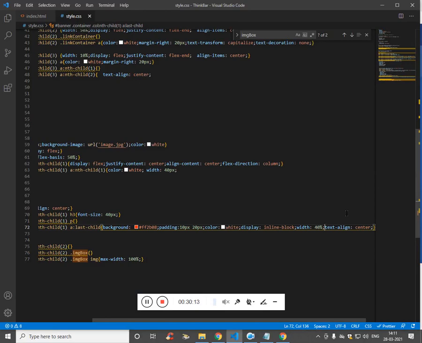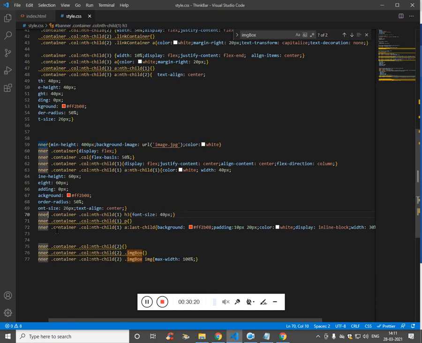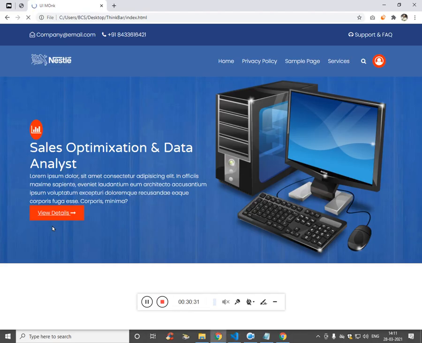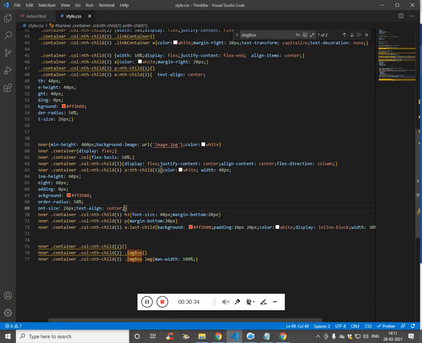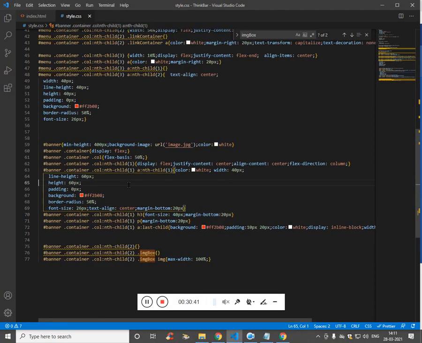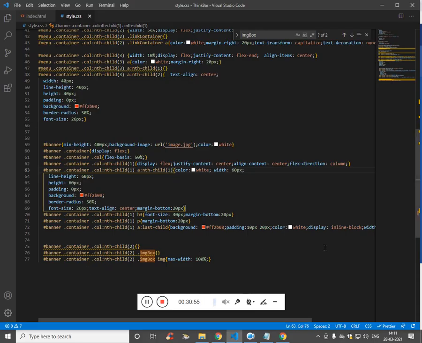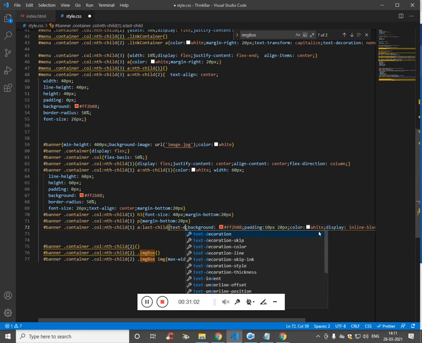Great. Now let's add for heading margin bottom, pixel, the same for paragraph. Let's add this to the anchor tag as well. Great, close. If you want, you can modify it, but I'm not going to do it, it will be time consuming. Just to remove the underline, you can have text decoration none. That's it.